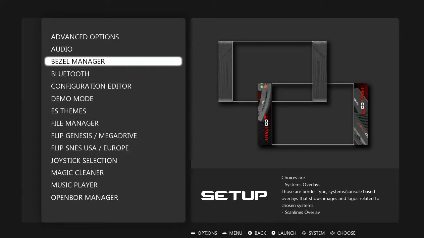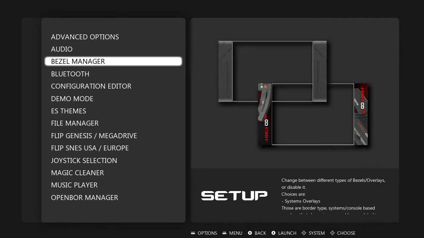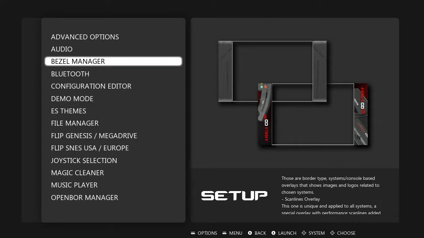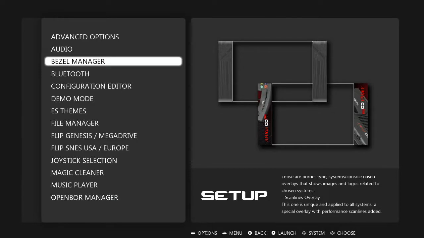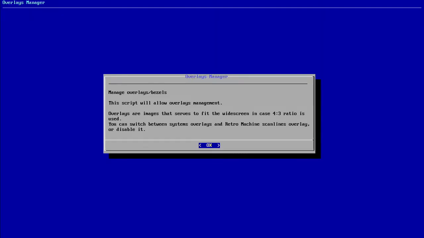Now you can switch the bezel on the fly, and you can also switch off the bezel, or you can switch between a scanline bezel, which I will show you, and I'm very proud of it, or the system related bezel. So every system has its own bezel with its own artworks, okay? But since I know that some of you don't like the bezel, now you can disable it once and for all. You can enable it back, of course, but you can disable all the bezels in one command.